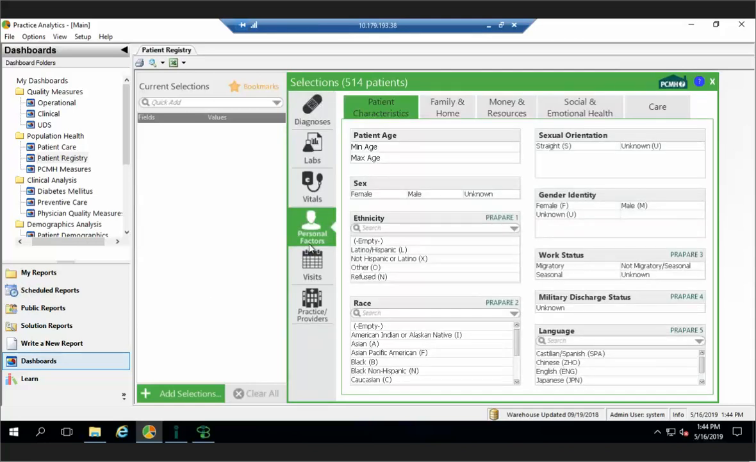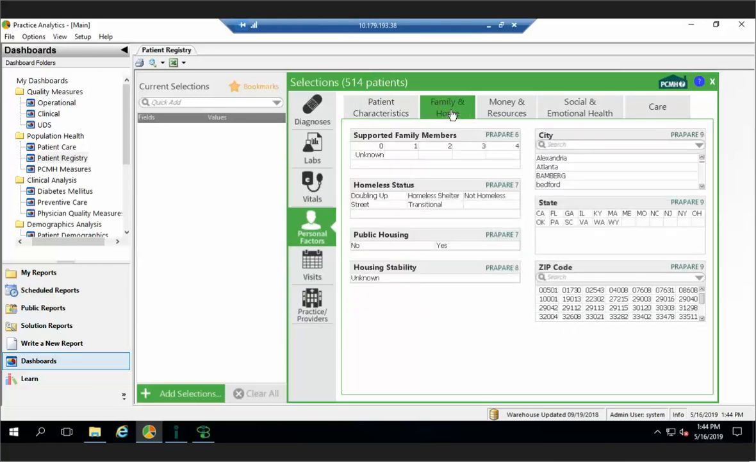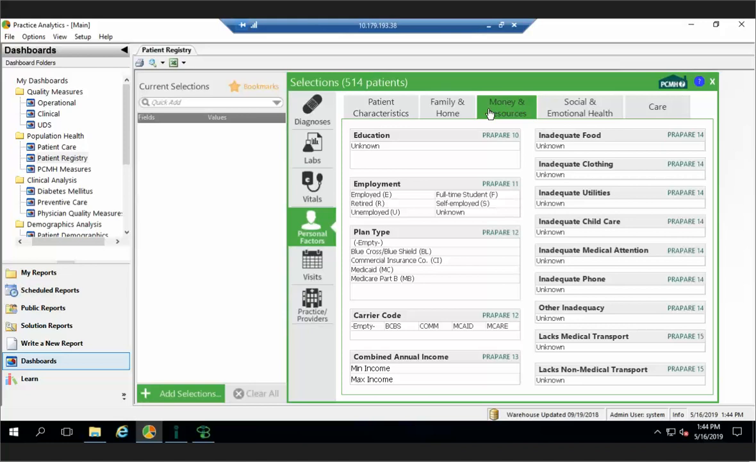If any of you are familiar with a NACHC program that started two or three years back called PRAPARE, P-R-A-P-A-R-E, there were very specific questions that were related to more like social determinants of care. And so like sexual orientation, gender identification. So there are a lot of fields here that are in addition to the type of demographic data.